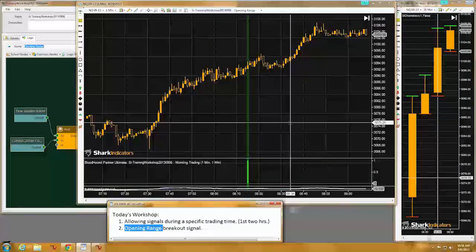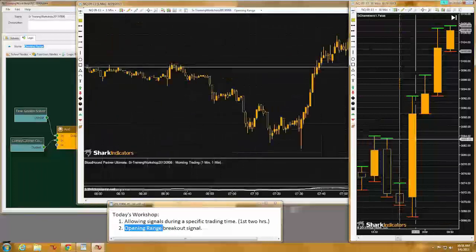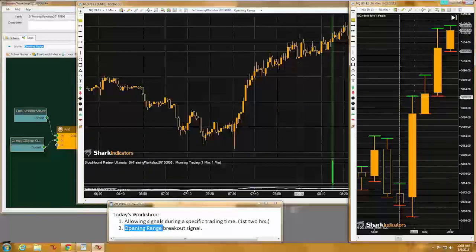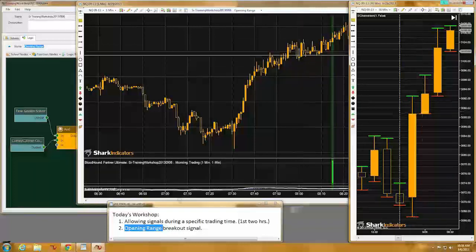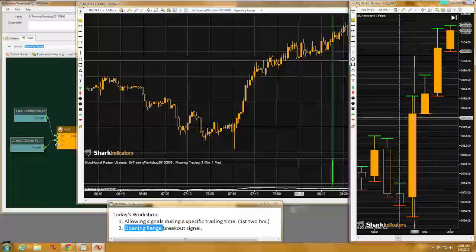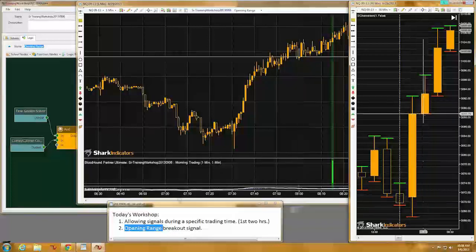So to recap, the limitation is whatever your opening range time is. I used 30 minutes, so you can only get a signal in the next 30 minutes if you use 30 minutes. If you're using a 20-minute opening range breakout system, then this system would only give you a signal in the next 20 minutes. So that's kind of the limitation there.